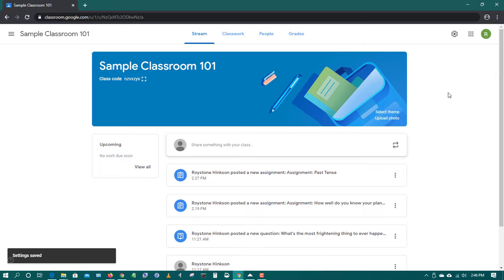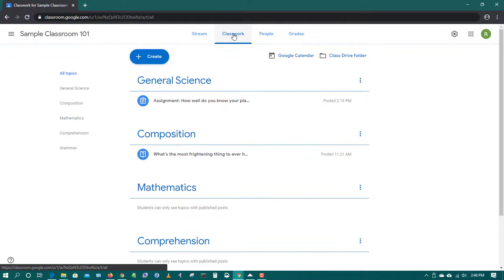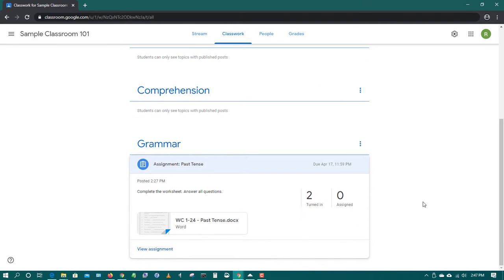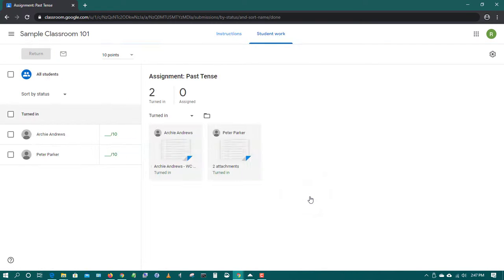There are two ways to access students' turned-in assignments. The first way is to go to Classwork, then click on the assignment you want to grade. Here, you can see the number of students who turned in the assignment and the number of students who are still outstanding. Click on the turned in number to be taken to the student's work page to begin grading.